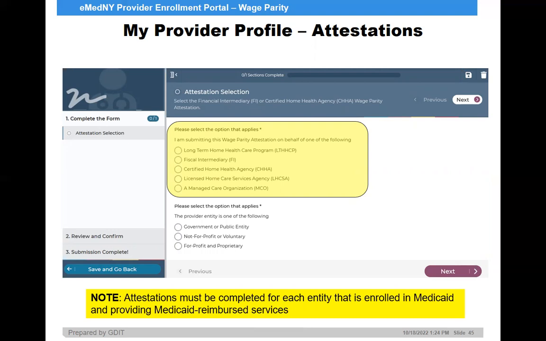In the next section, you will need to select the type of entity you are. Are you a not-for-profit voluntary, government public entity, or a for-profit and proprietary entity? Once you select one of those, the section will complete. Once you've completed both of these sections, the following attestation forms will be based on the selection you've completed. We will review the different attestations next.